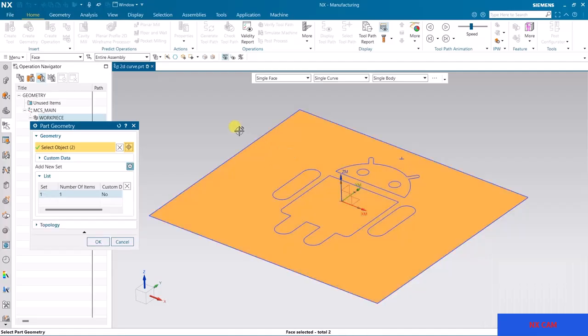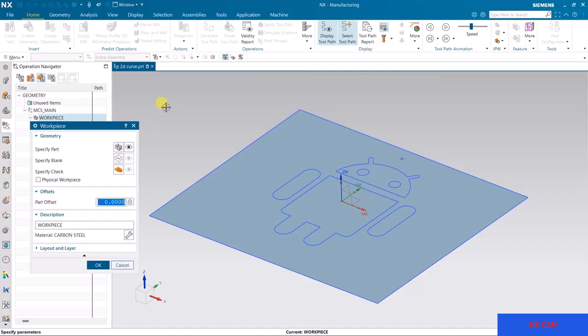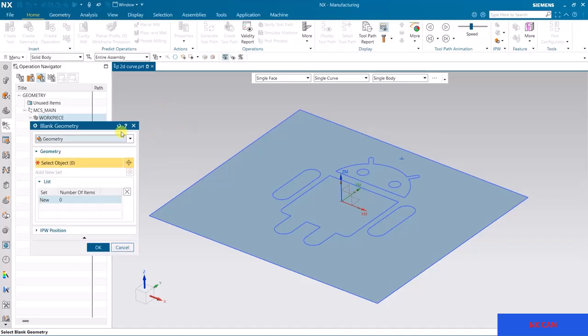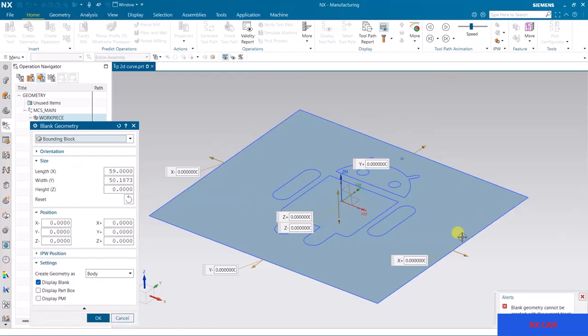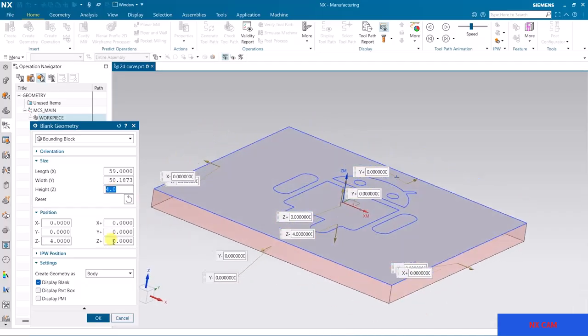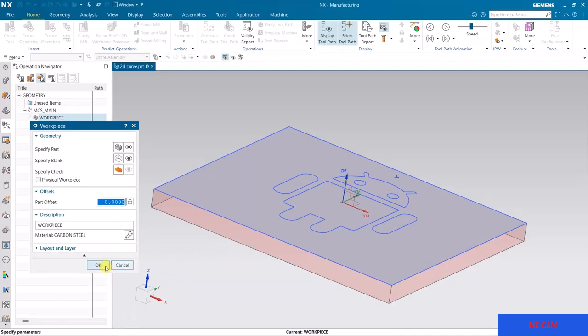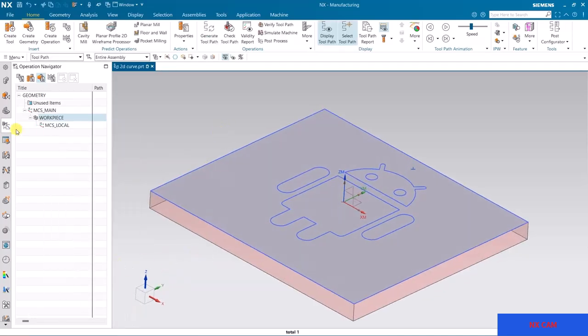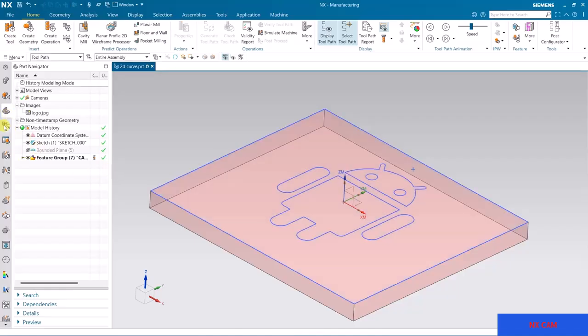If you create a program for 2D, you cannot see the 3D verification. If you want to see the 3D verification, you need a surface or a solid as part geometry, and click OK. Now for blank, I am going to use bounding block. The boundary is selected, but the height is not defined, so I am using 4.0 as a depth. Display this blank, OK, and OK. Here the surface is still visible, so hide this bounded plane surface.